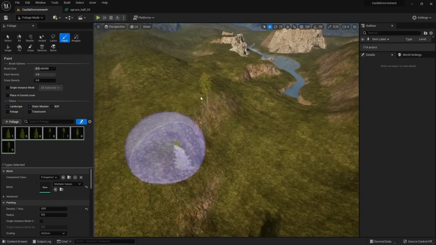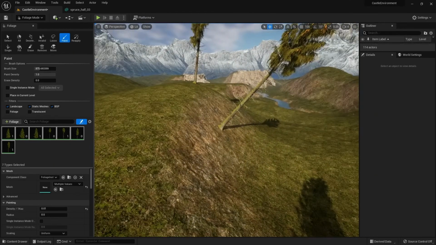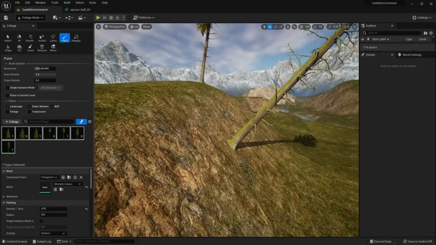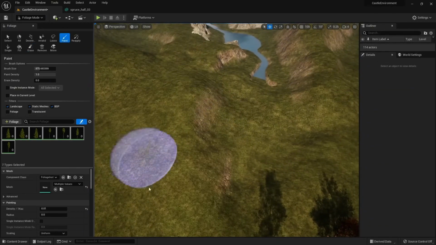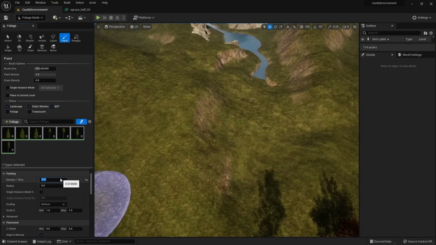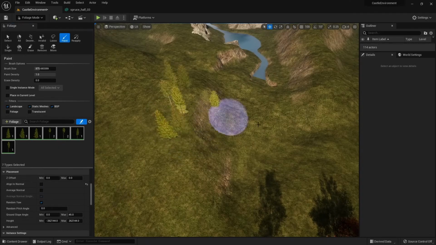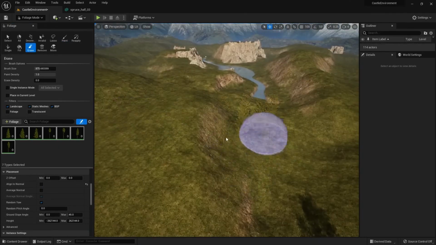But you'll see that my trees angle to the slope of the landscape. And obviously trees don't grow like this. Even if a tree is on a steep slope, it's going to grow straight up. So within these settings right here, and actually I'm going to increase this to 0.05. Within the settings, align to normal, make sure that's unchecked. So now my trees will always grow straight up. They won't be dependent on the slope of the landscape.